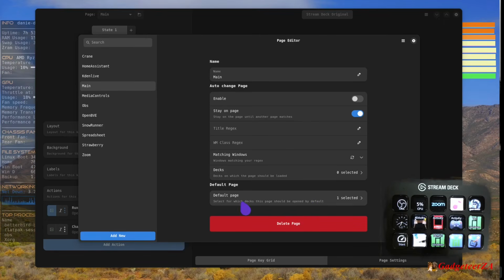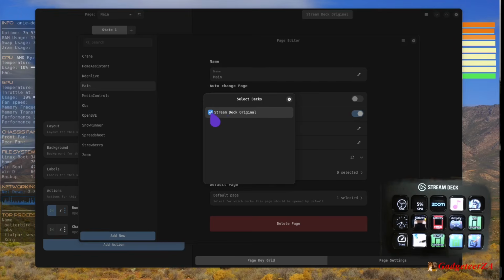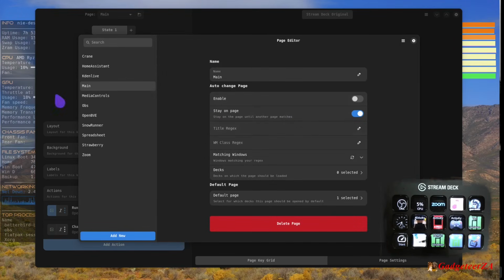But you'll see here, default page, one selected. It's selected for this deck. So whenever I start up or boot my PC up and StreamController starts, it always goes to this page by default for this Stream Deck. If you had another Stream Deck, you could set a different page for its default as well. And then, of course, you could also delete your page over here. That's really the page settings.